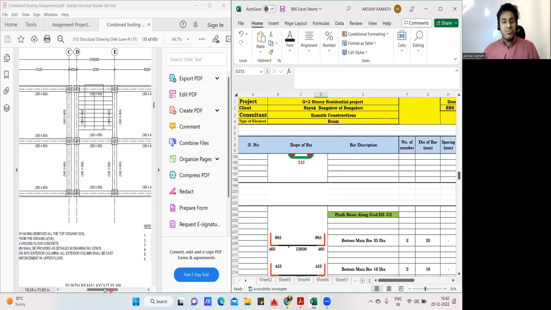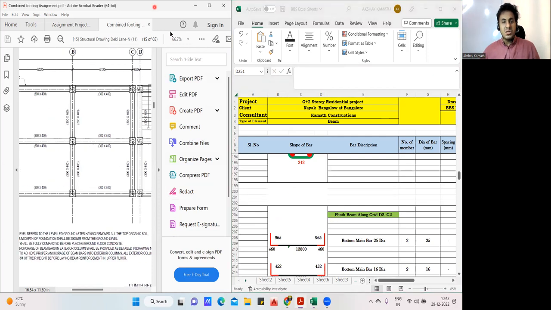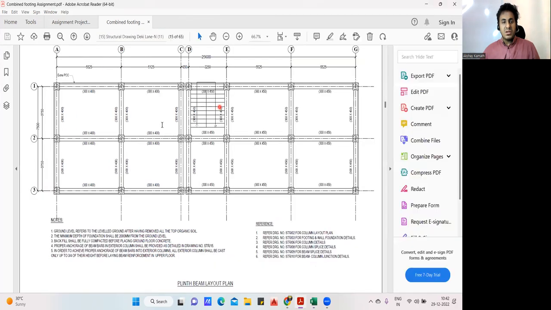Now, which is left out? Let me check. I think after that, everything is done. This is not required, this is correct. It is 400 by 400. This is also 400 by 400, this is also 400 by 400. And this is 450, this is 450, this is 450.